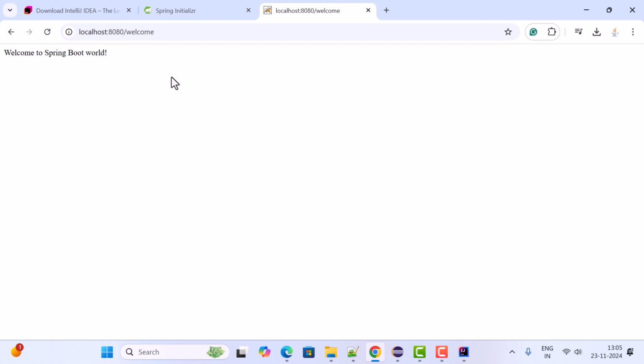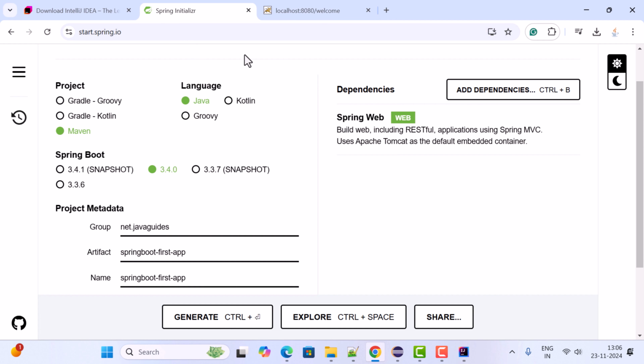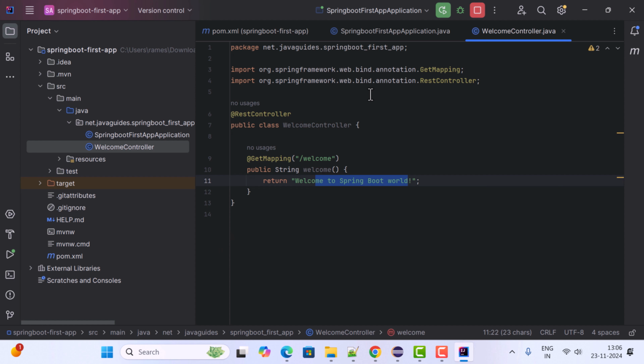Alright, so let me recap what we have done in this video. We have created a Spring Boot project using Spring Initializr, and then we have downloaded that project as a zip file, and then we have extracted that zip file and imported that project in IntelliJ IDEA, and then we have built a simple REST API to test the Spring Boot setup in IntelliJ IDEA.